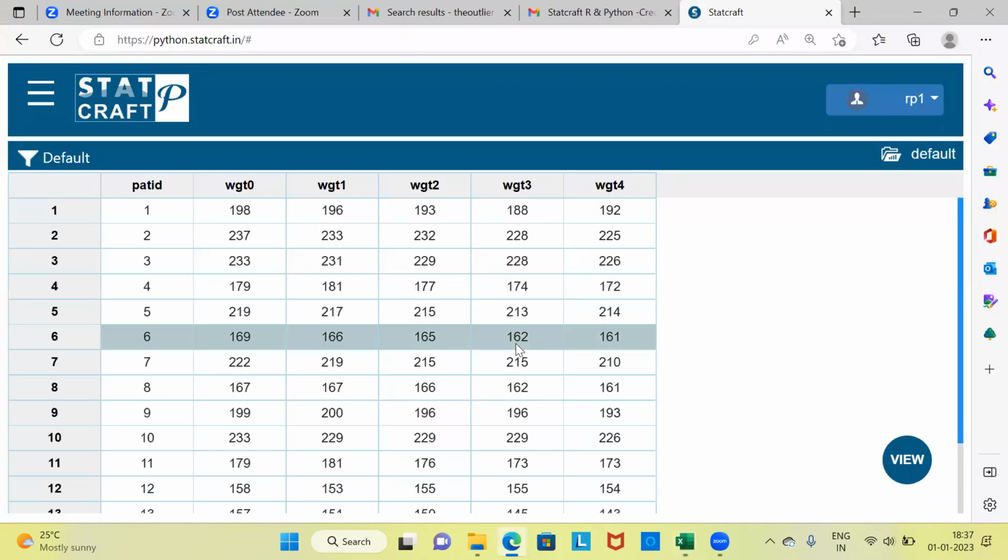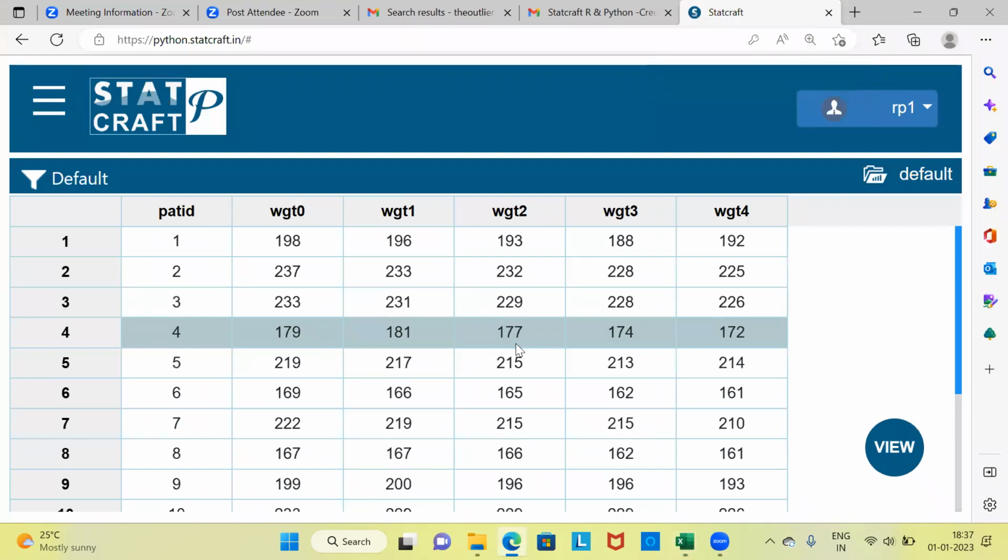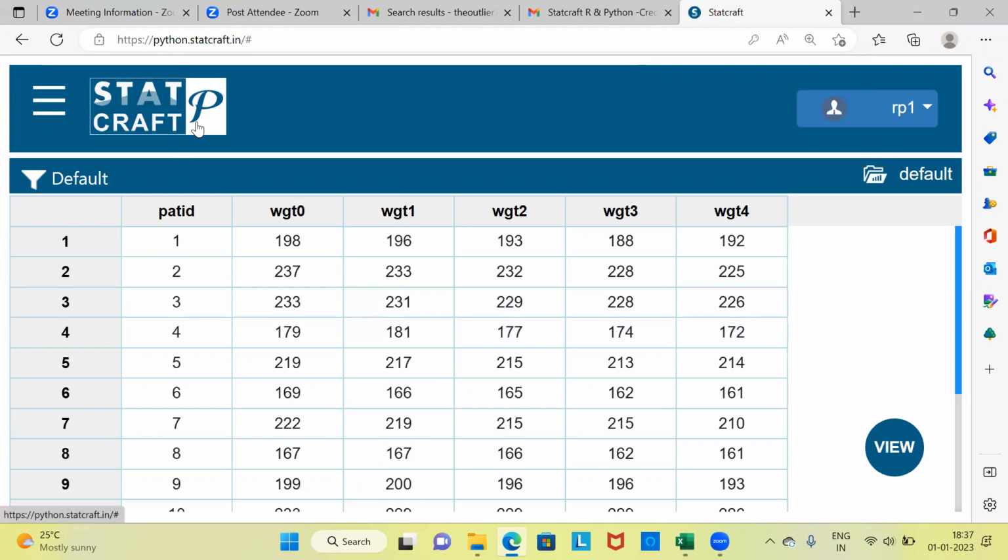So this is the software which I'll be using to demonstrate the paired samples t-test. StatCraft P is a tool which uses Python codes at the backend. This is a Make in India initiative, and you will see how easy it is to run a paired samples t-test using StatCraft P. I've already loaded this particular data set in StatCraft P, so there is no need to import the data set.